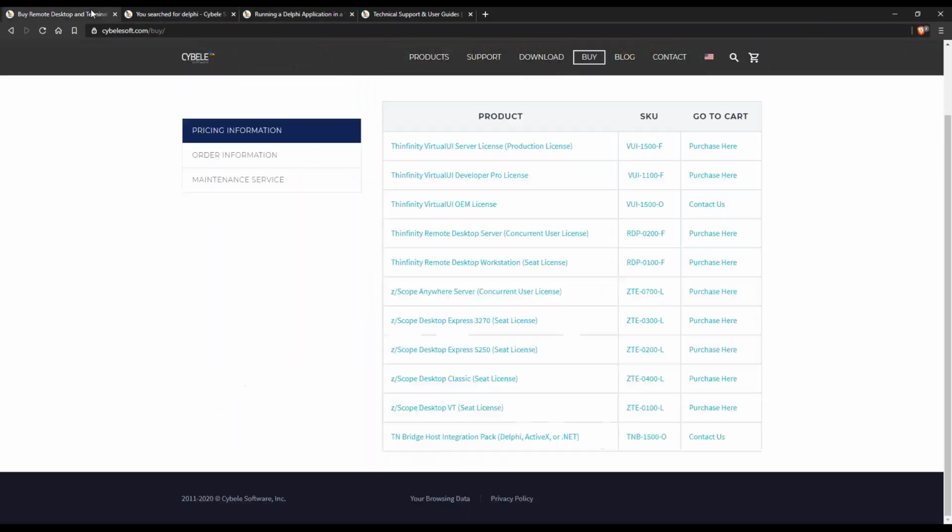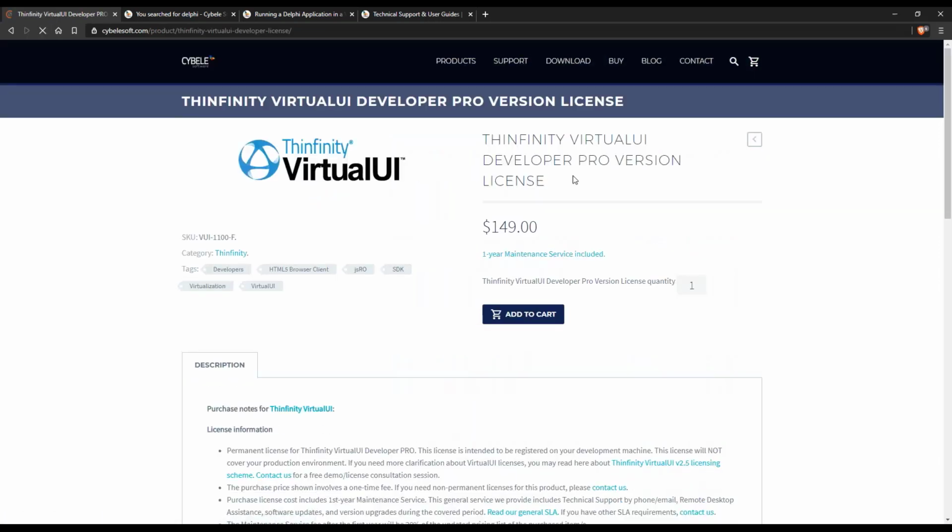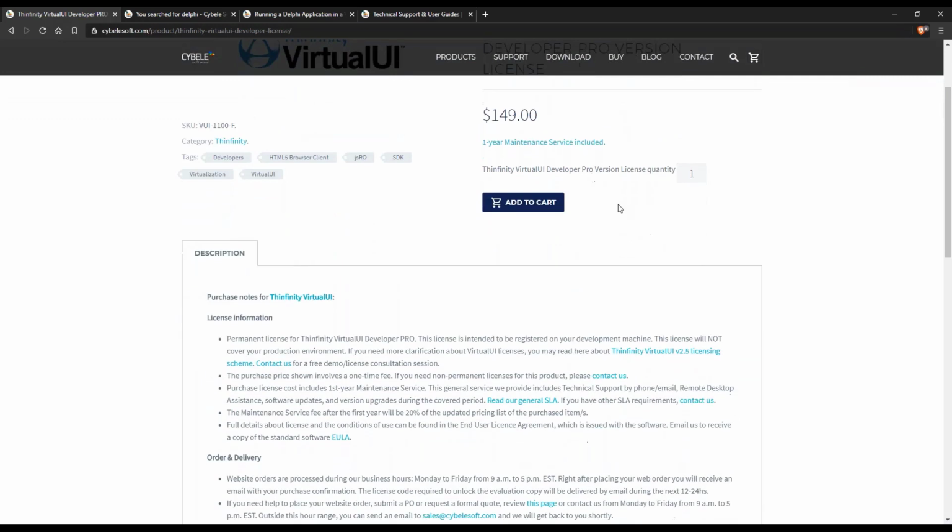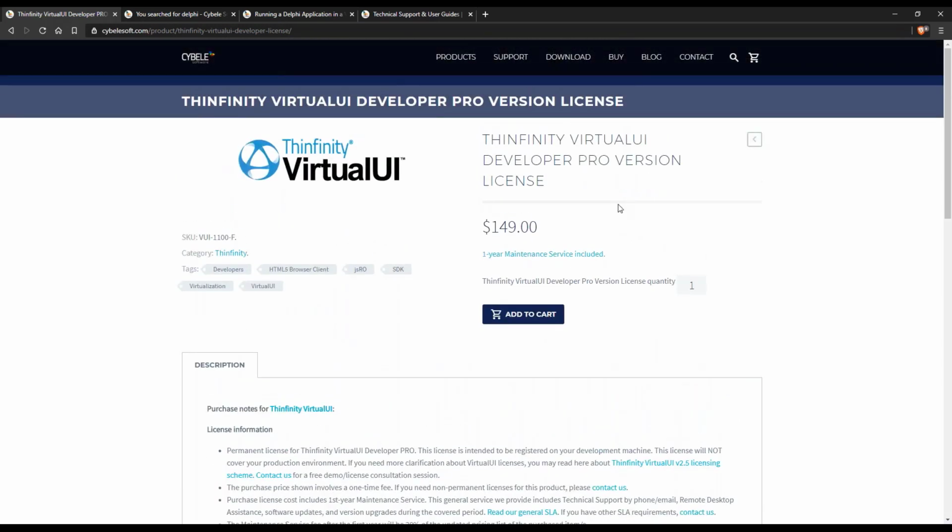So now I was looking at the product page here. There's Virtual Server, Developer Pro. If I was to go buy this today, is Developer Pro enough for me to get started? Yeah, with the Developer Pro, you get all the developer functionalities, including JSRO, and all the web components and all the advanced features. And also you get one concurrent user to test on that machine.